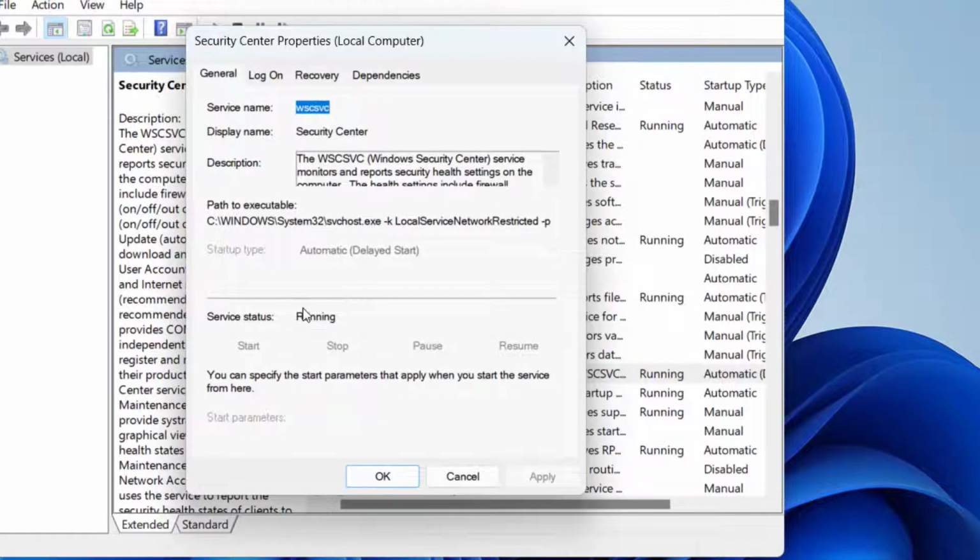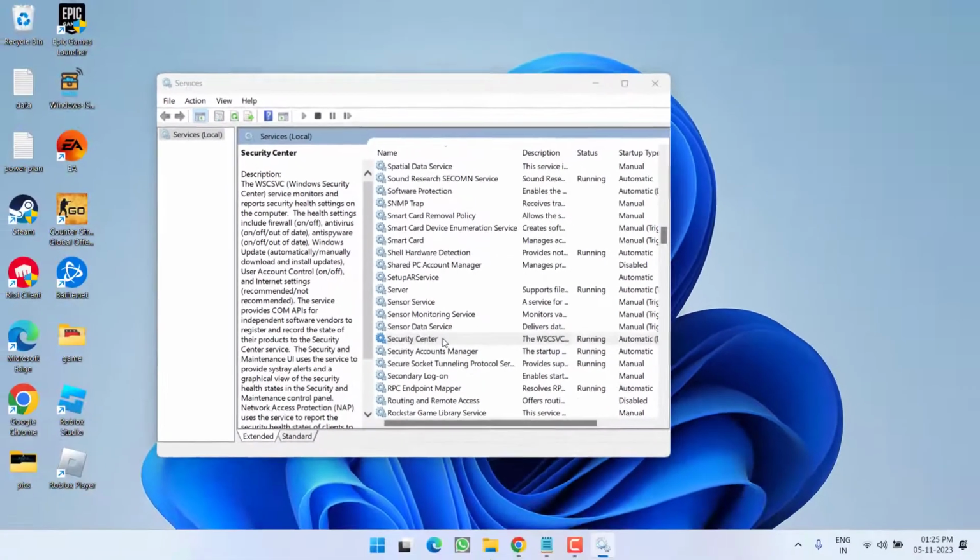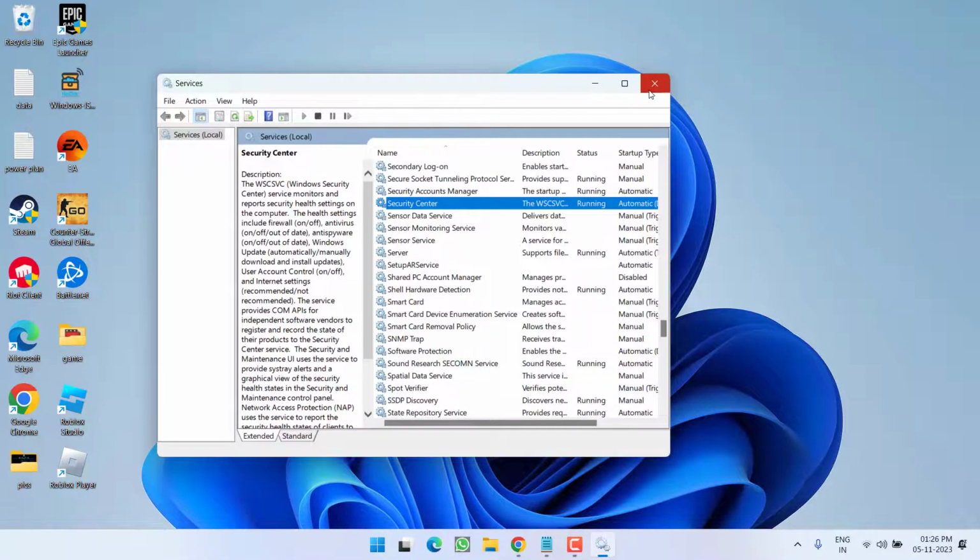If the service status is stopped, you need to click on the start option to start the service at once. Once started, hit apply and OK button. Once it is done, close it.